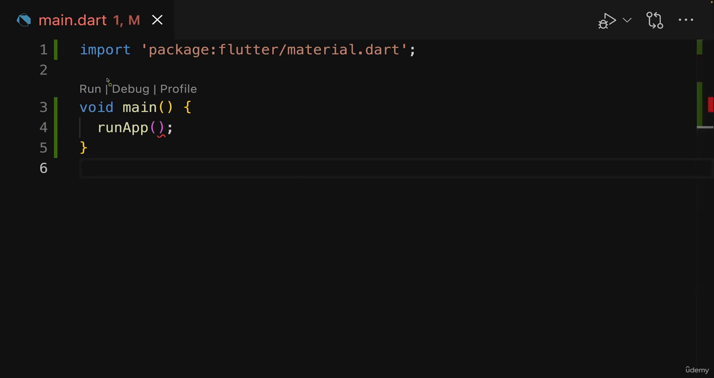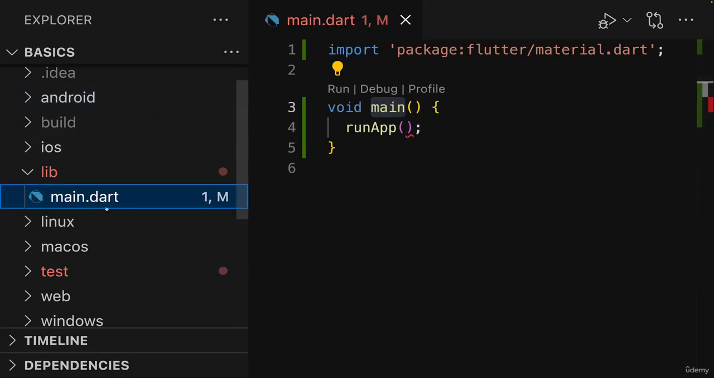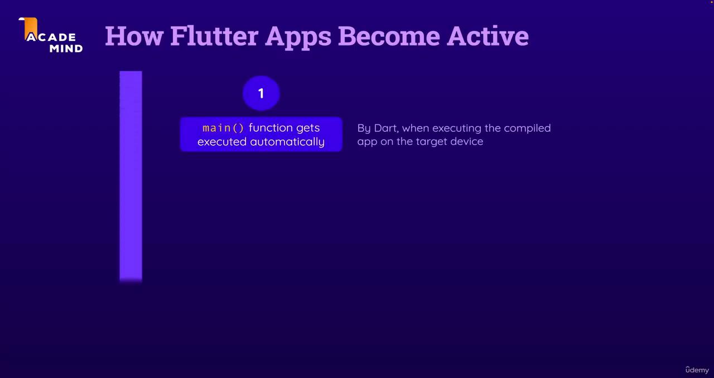That's also why these strange instructions above it were added automatically here in the code editor. Because the main function is the main entry point of a Dart app. To be precise, a main function in a main.dart file, and it will be executed automatically by Dart when your app becomes active on a device.